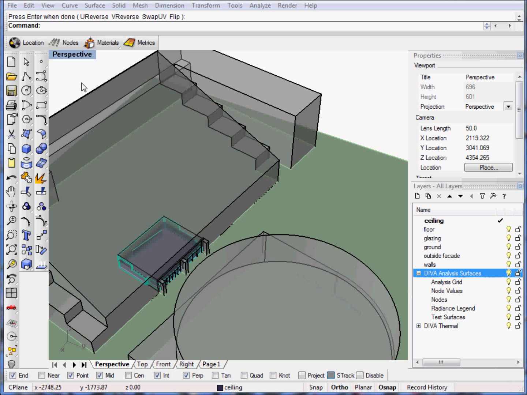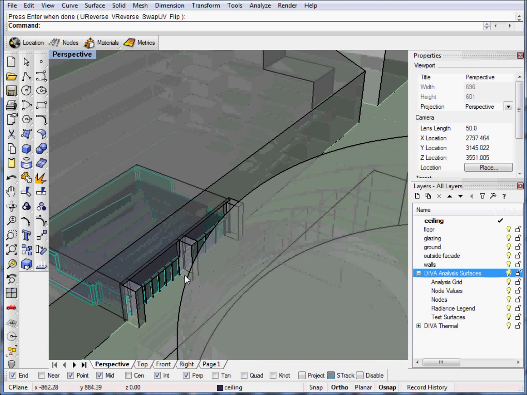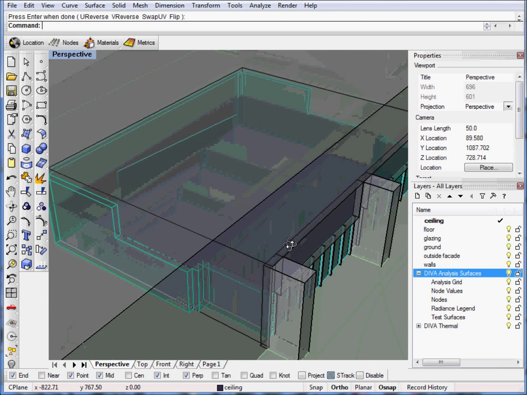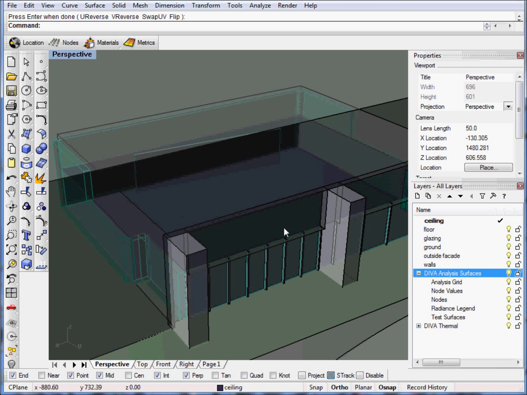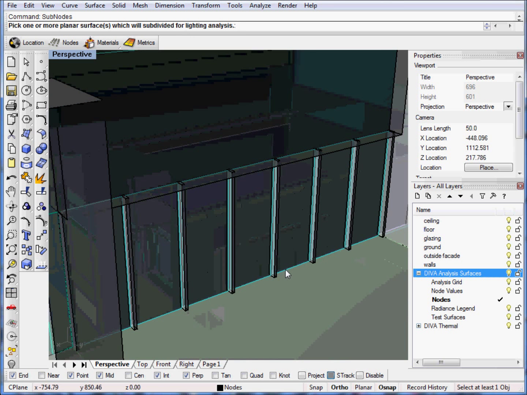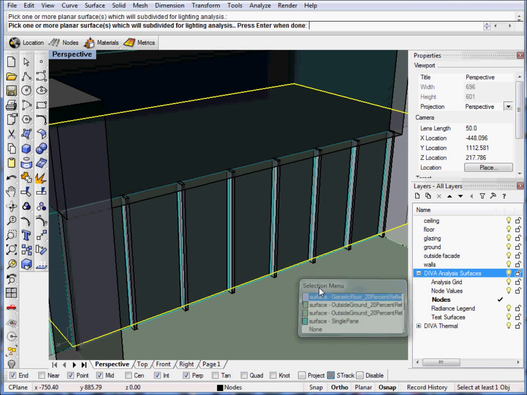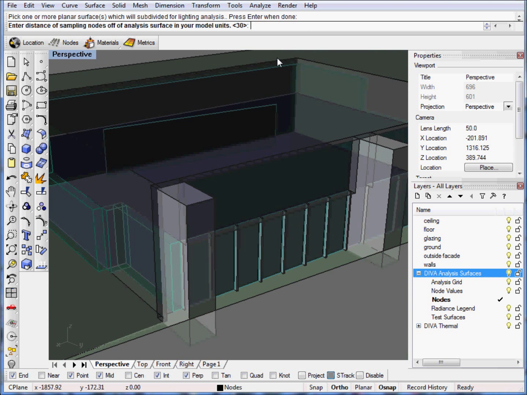Okay, so now that we have set up our geographic location, the next thing we want to do is set up our calculation grid. And for this model, we're interested in finding out light levels at about desk height, since this is a classroom. And so we're going to set up a horizontal calculation grid. To do so, we'll click on the Nodes button, and it asks us to pick one or more planar surfaces which will be subdivided for analysis. So we're going to go ahead and pick the floor and press enter.